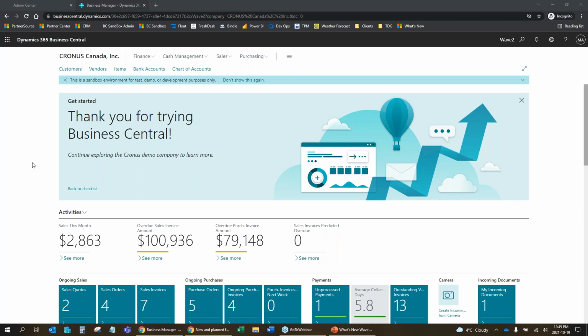How do we know if we have access to these updates? Oh, that's a great question. So Microsoft always allows a preview time frame for you, and how you would utilize that is you would want to create a new sandbox within your Business Central admin section. And when you create that new sandbox, it allows you to select the Wave 2, which is version 19.